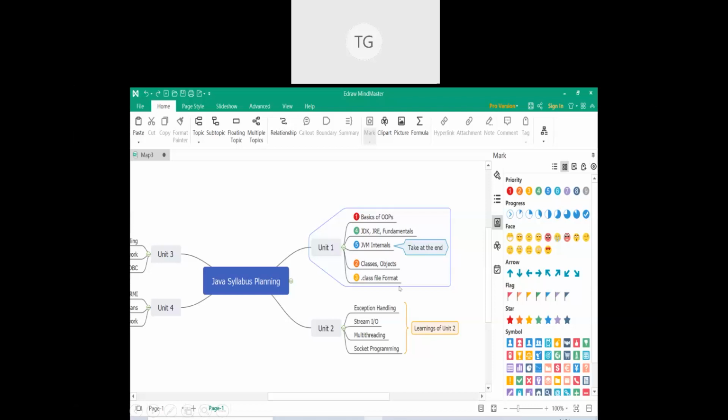I say, okay, what will be the flow of my class? What topic should I take up first? First, I will take up basics of object-oriented programming. Then I'll take objects and classes. Then I will tell the students about the dot class file format. Then I'll talk of JDK, JRE fundamentals and JVM. So I have associated a priority number. How have I generated a priority here? You can mark a priority to the individual subtopics. This will really help the student understand, okay, there were 5 topics and I have to read them in this way.